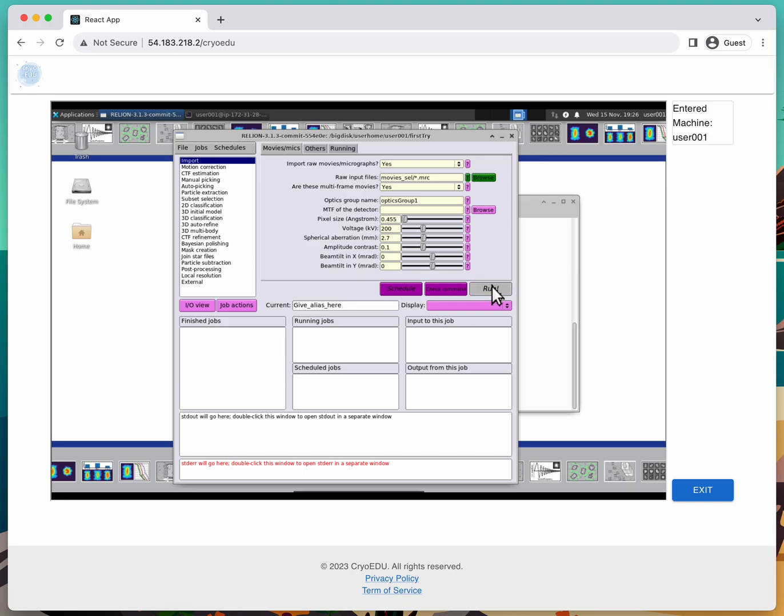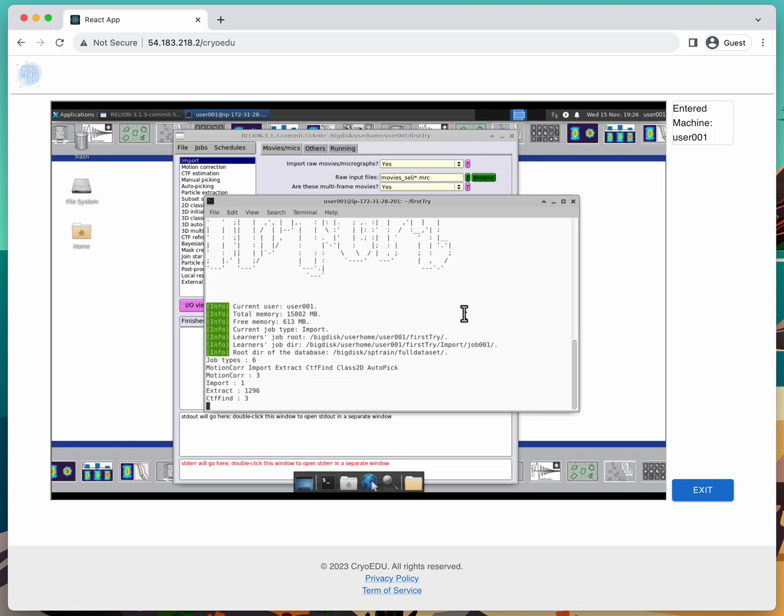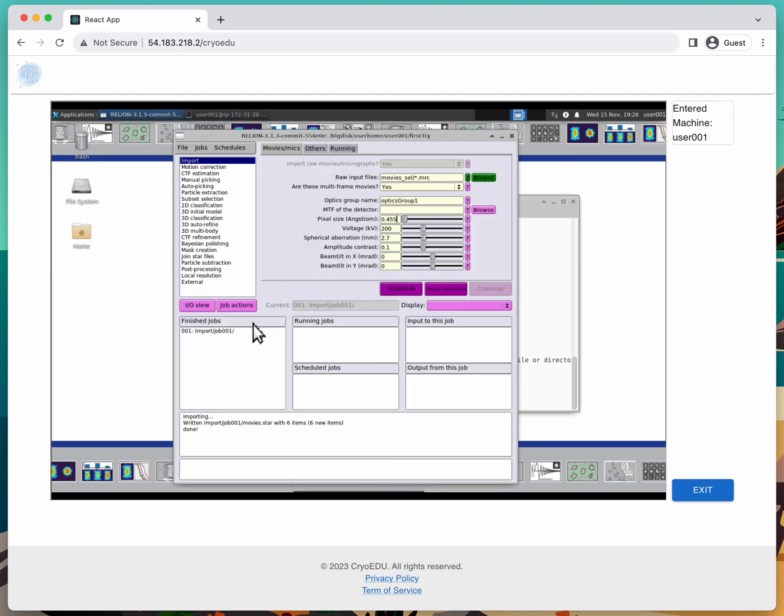What's happening is that if you go back to the terminal here, the simulator is doing something. It tells you it's importing. It's going and finding the data from our database and bringing over a job for you. And you see the finished job is now put in this finished job category on the left, and it tells you you imported this movies.star with 6 items. Now we can move on to the motion correction job in the next video.